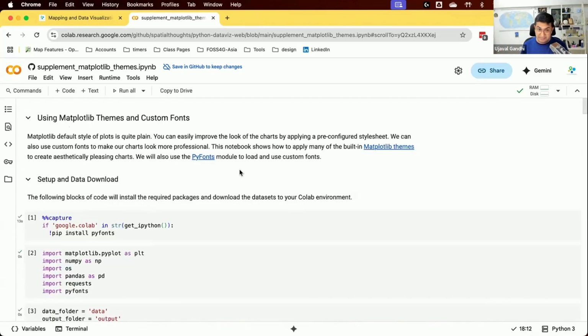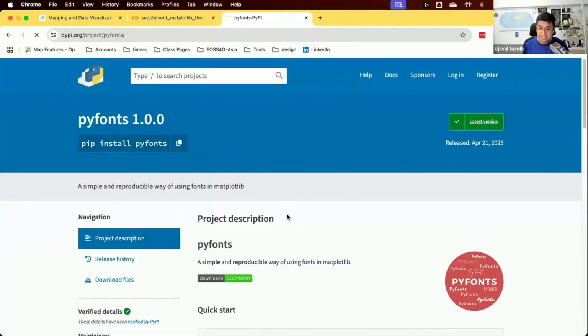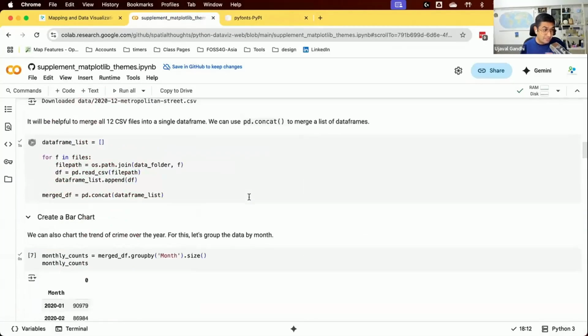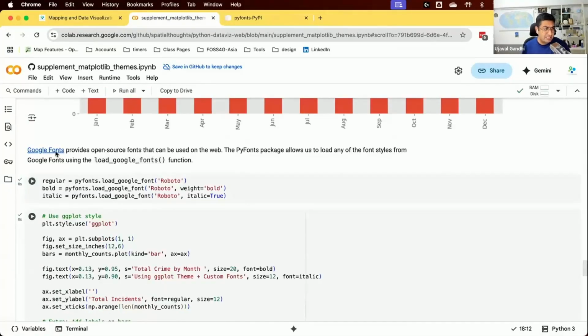The best way to specify custom fonts is using a module called PyFonts. This is a Python package that allows you to use many different fonts. The great thing about this is it allows you to load fonts from a web service called Google Fonts. Google Fonts is an open service where you can download and install fonts reproducibly across different machines if you wanted to. So let's see how we can use this in our Matplotlib plots.